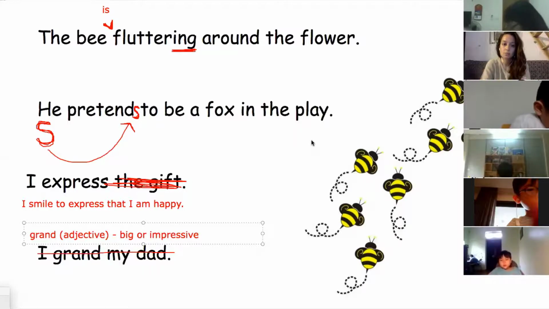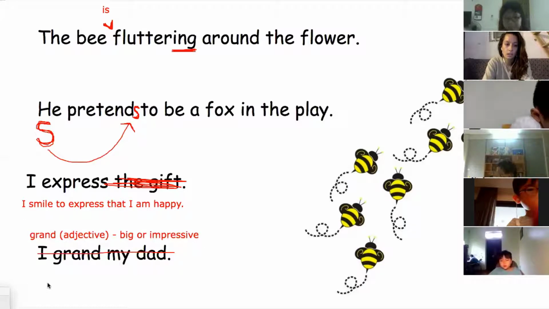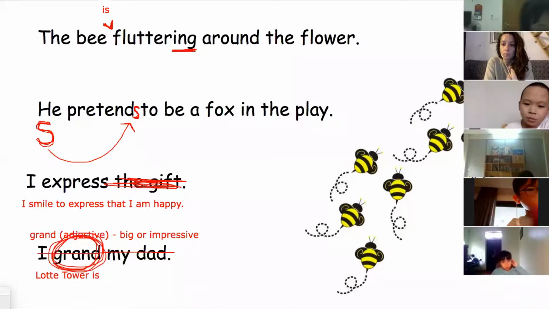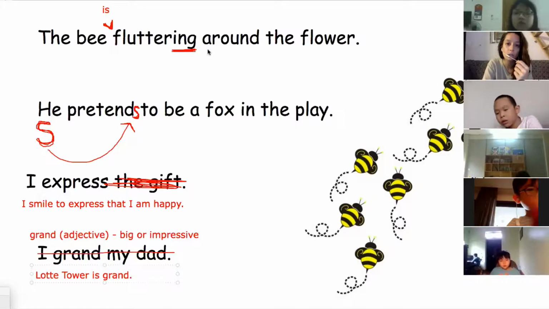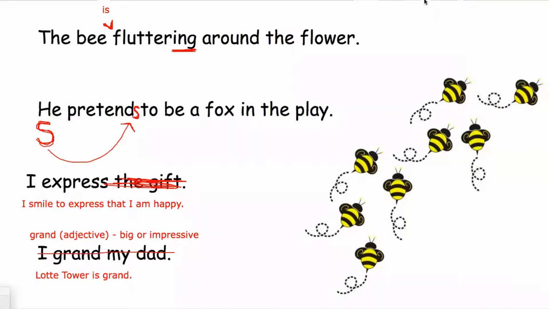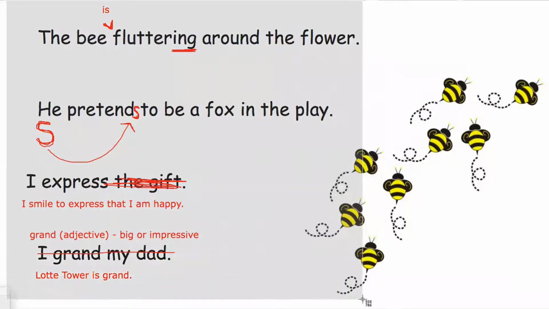Mountain. Yes. So we could say, Lotte Tower is what? Tom, can you finish the sentence for us, please? Lotte Tower is grand. Thank you. Lotte Tower is grand. So that is how we can use the word grand in a sentence. It's an adjective or a describing word, okay? Not a verb.